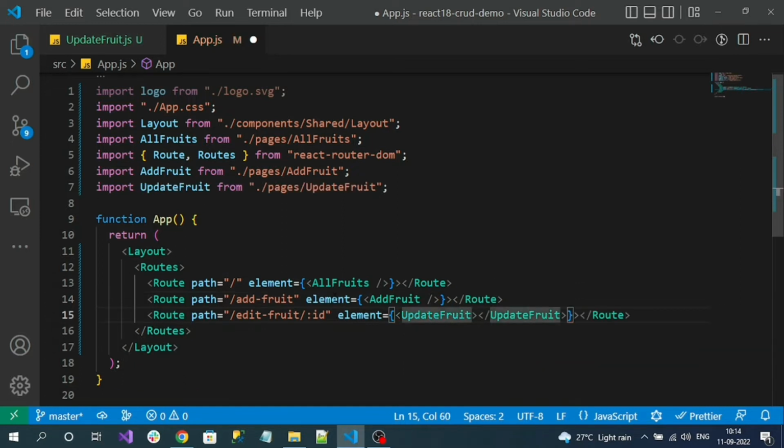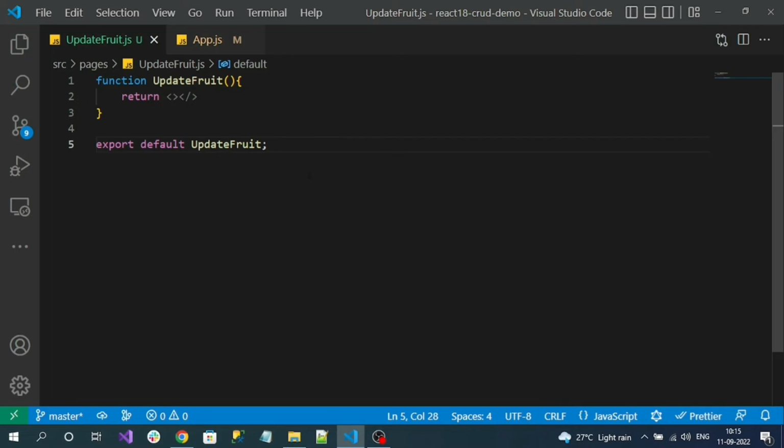Okay. Either you can leave it like this or you can use a self-closing tag. When there is no content inside of the component, then you can directly use the self-closing element. Okay. Now what I will do, just think like ID is coming. Okay. So I want to read the data from the URL.